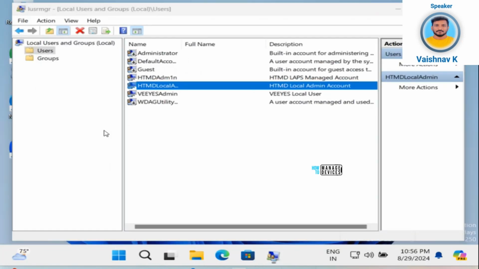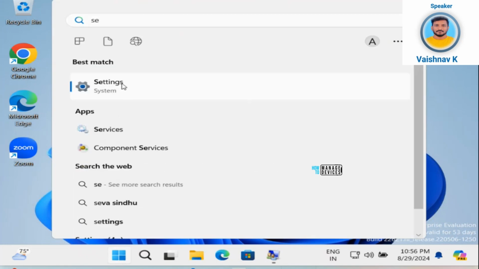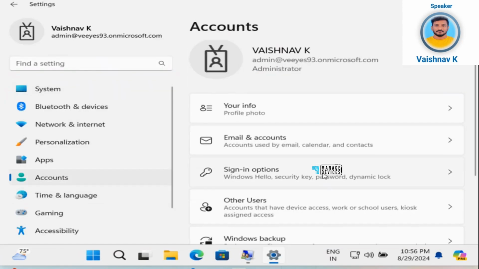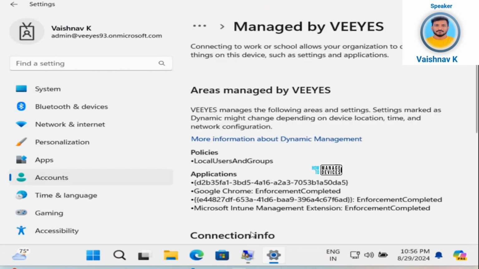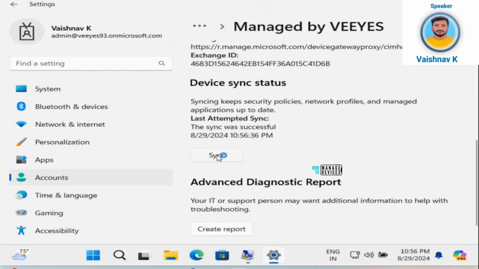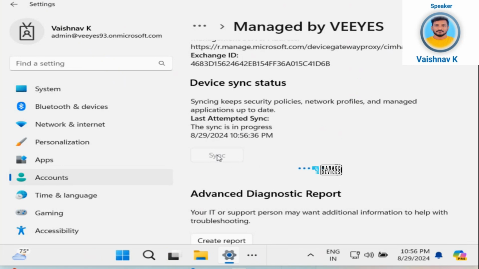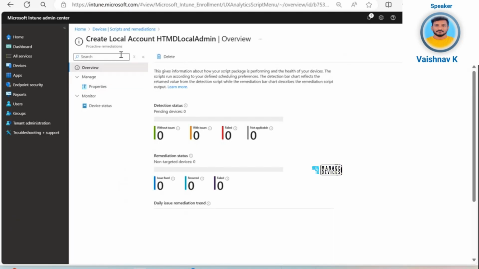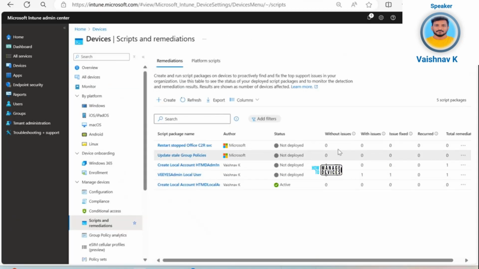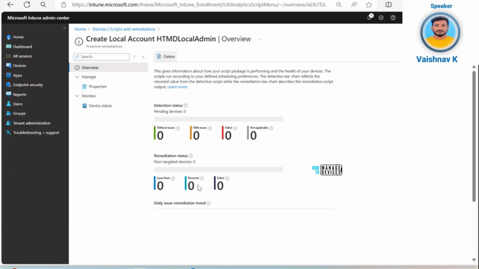Empty local user. Go to settings and accounts, work or school info. Just execute the policy. Sorry, sync, one second. Right, sync is in progress. We'll see whether we will get the result over here or not. You can see here it will go with issue first, and then it will fix the issue. That's how the deployment will be.